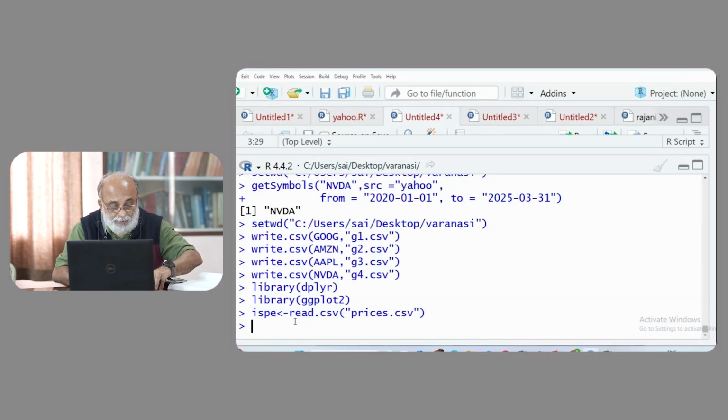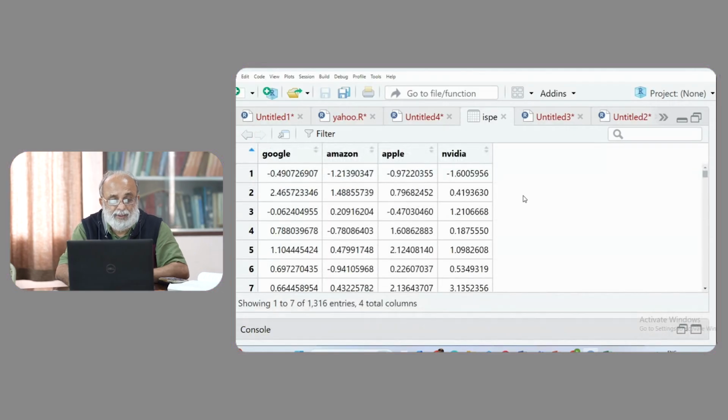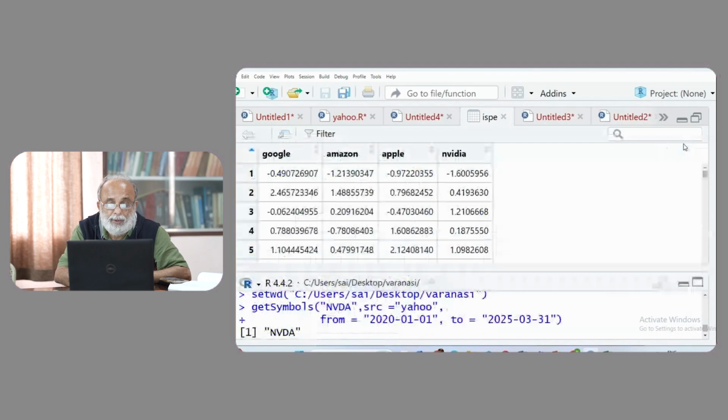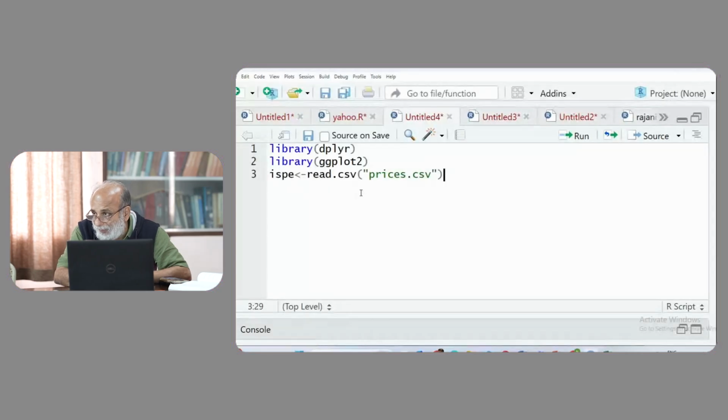Okay, so my data has been read. Now, if I say view ISPE, I'll be able to see the data. This is the data: Google, Amazon, Apple, Nvidia. You have to put the file name in double quotes. When you want to write, write.csv. When you want to read, read.csv. If you want to do nothing, you have to write do nothing.csv.